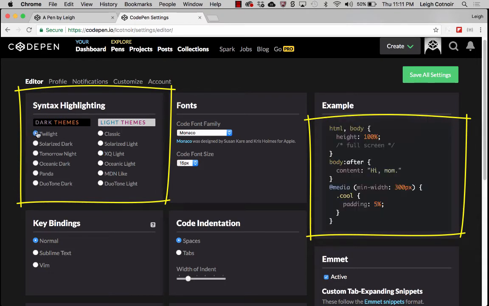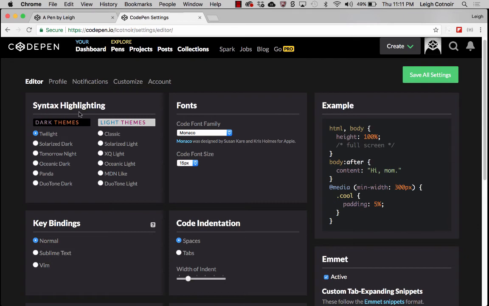And then I tend to like the regular twilight version, and part of that is because I spend a lot of time in front of a computer and I don't like all that light glaring out at my eyes all day long. So anyway, I'm going to stick with the dark theme of twilight.